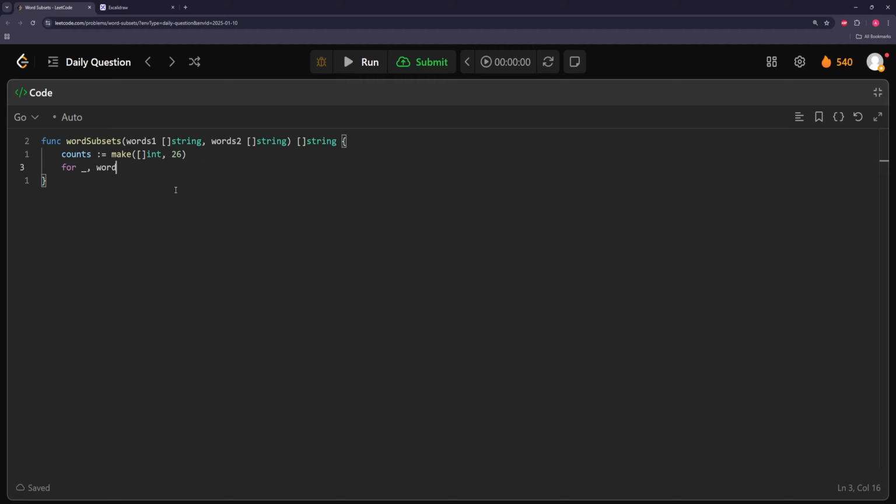We don't care about the index, word, in words 2. So we're going to get this current count, and then we're going to make this new array. And then we're going to go through every single character in the word. So we're going to increment the count in current count. And that's going to be the word at i, the character. And then we need to normalize it by subtracting A.